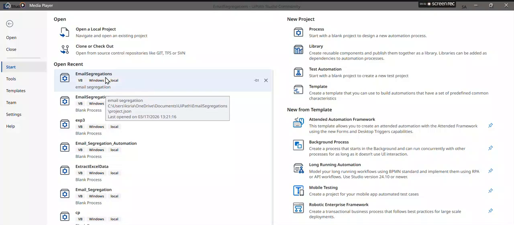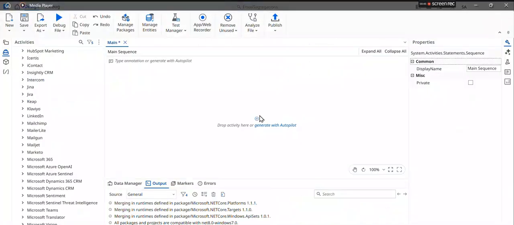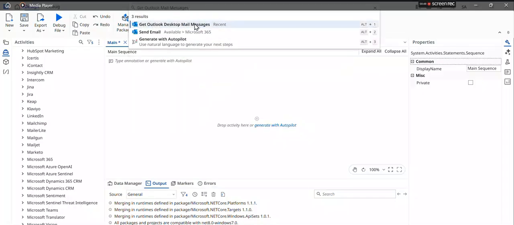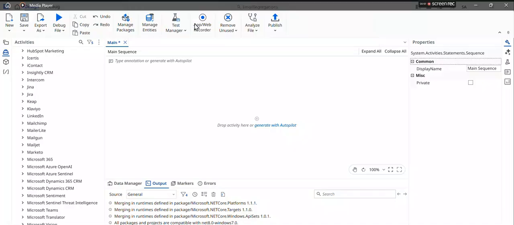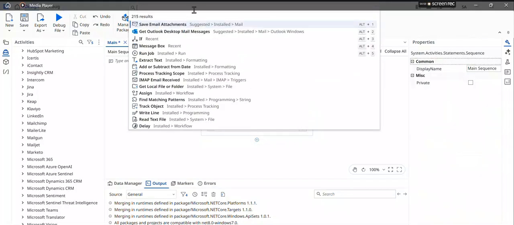So make sure that you have your UiPath downloaded and make sure that all the dependencies for the Microsoft email segregations are downloaded. So here we go. After you create a project individually, you can log in to your project and search for the Outlook desktop mail messages. In that you will have the dependencies, so make sure that you download the dependencies.